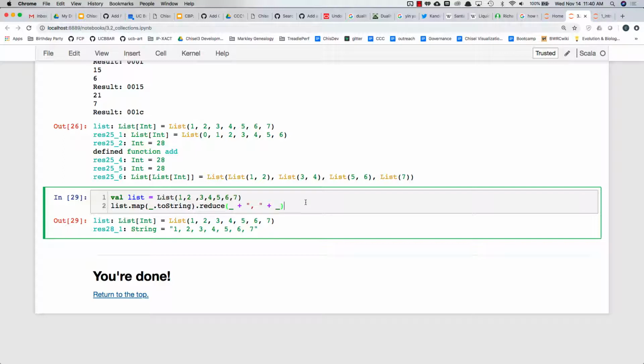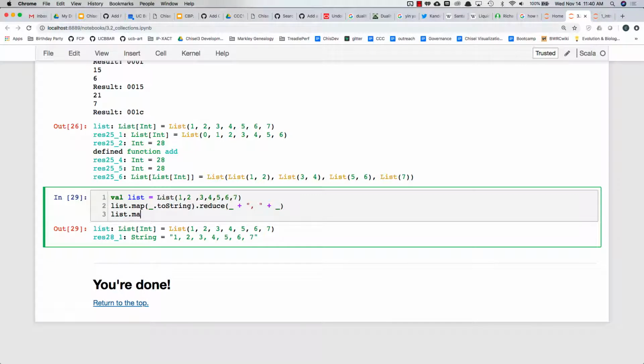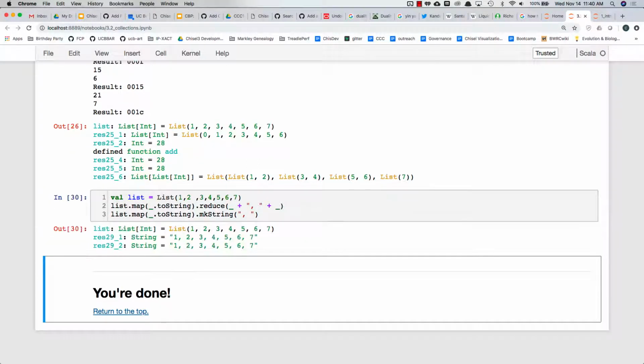Yeah, sure. So actually, this is such a common use case that I think you can do something like, what is it? Yeah. mkString is great. mkString is very cool.